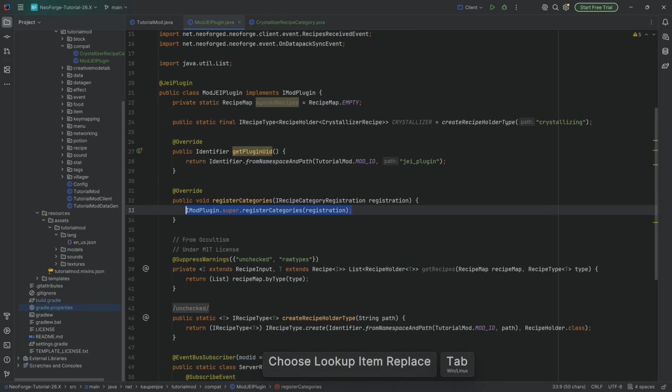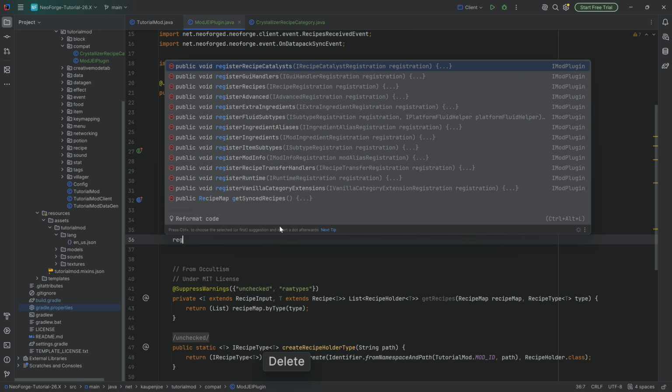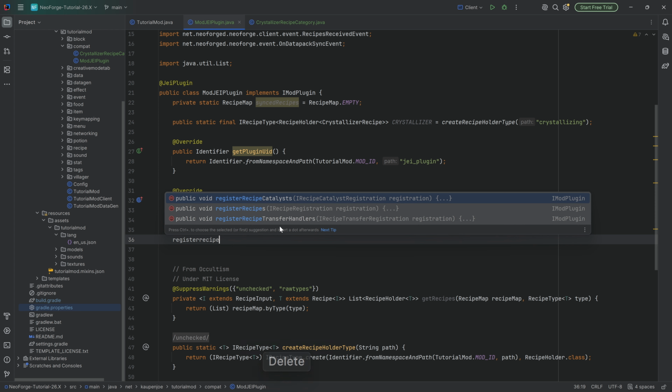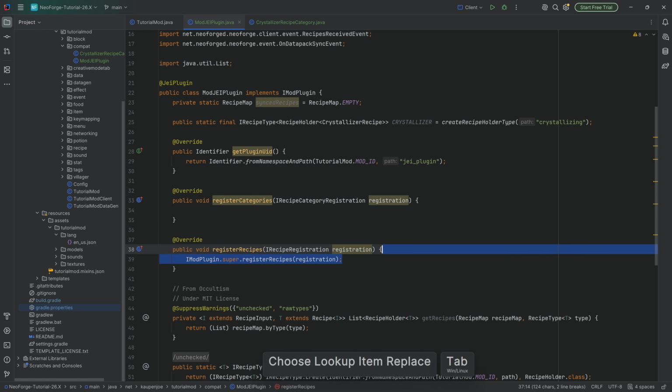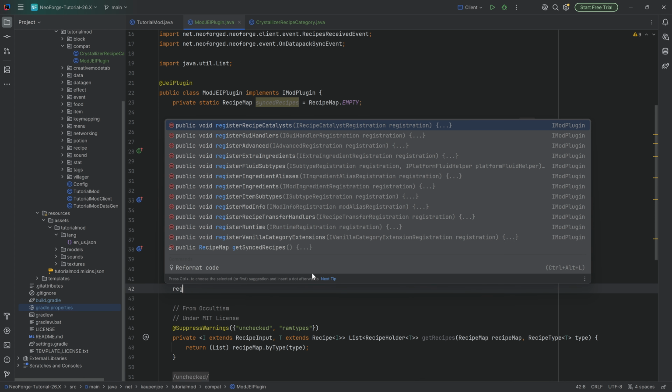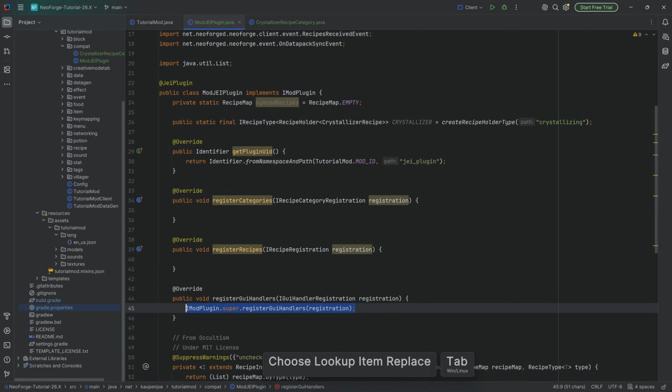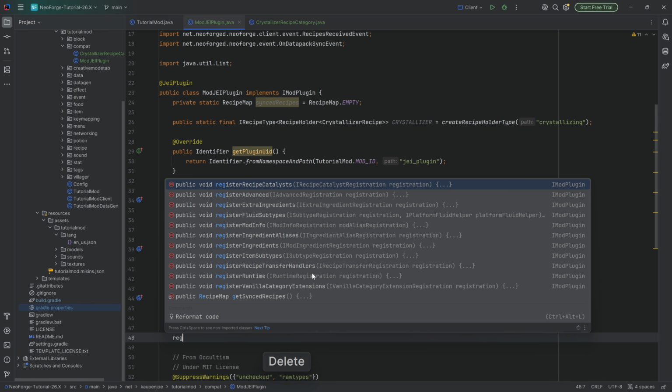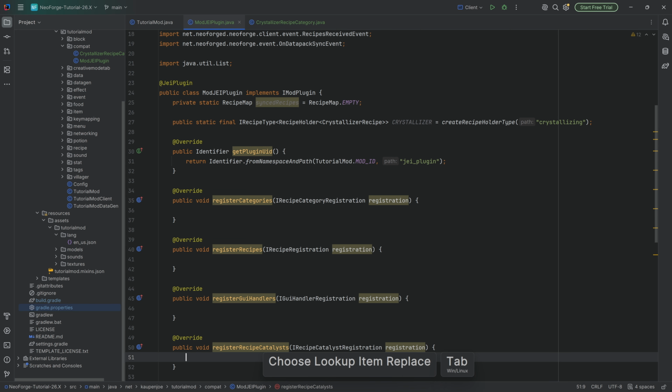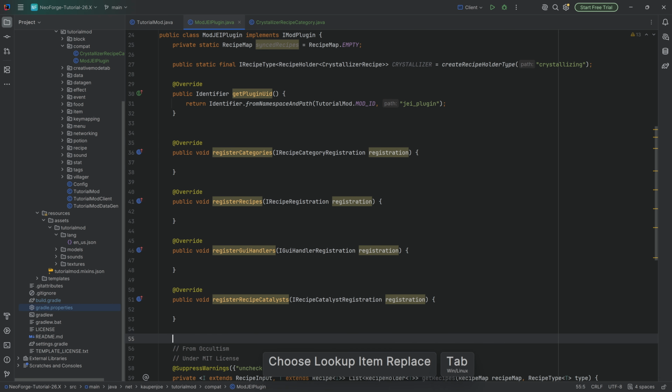So we're going to have a register categories over here. We will also overwrite the register recipes over here. Absolutely. That's going to be the second one. Then we have the register GUI handlers. Absolutely fantastic. And the final one is the register recipe catalysts. So those are the 4 registration methods that we wanted to overwrite.